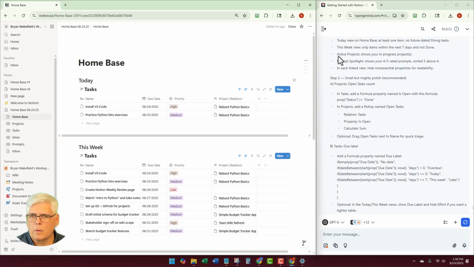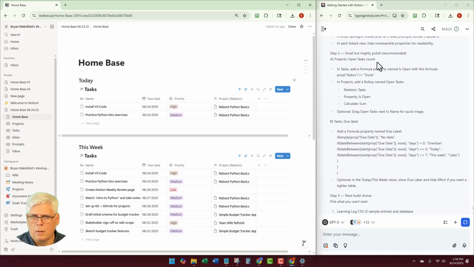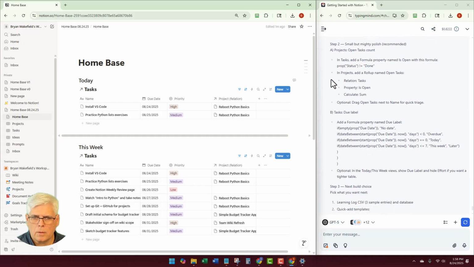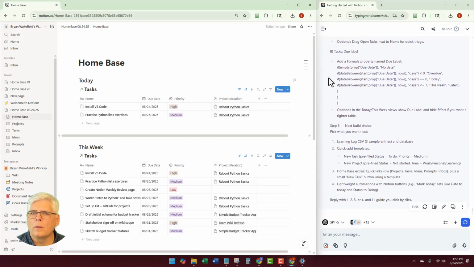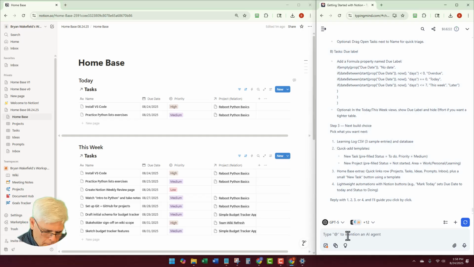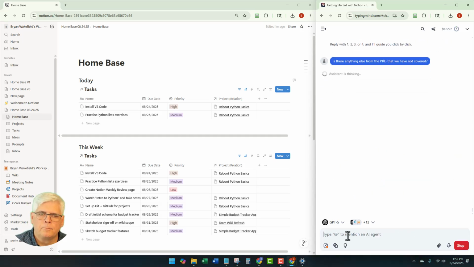Okay, so we've done most of those checks. That's fine. Small, but my open projects, open tasks count. Okay, we could do that if we wanted to. Don't really want to. Do label. Next build choice. Pick what you want to do next. Quick add templates. Homebase extra. Okay. Is there anything else from the PRD that we have not covered? I do not believe there will be.